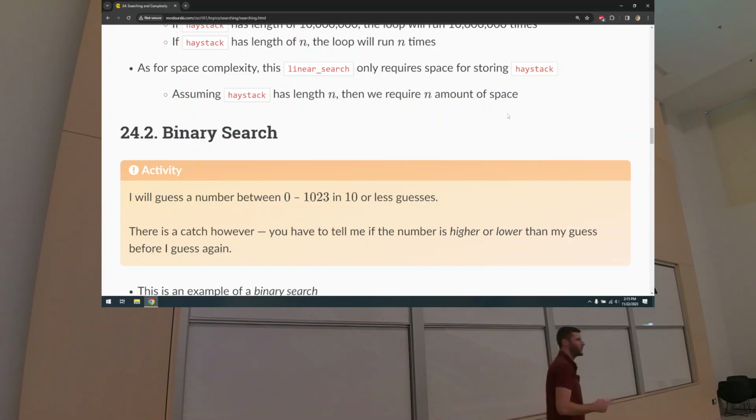But what if I told you I can actually get it in 10 guesses or less? I promise you I can. Does that sound like a pretty good deal? I think it's a pretty good deal. If I say 1,024 guesses or 10, what's better? 10. But there is a catch. You have to give me one thing. I'm allowed to say higher or lower. Will you give me that?